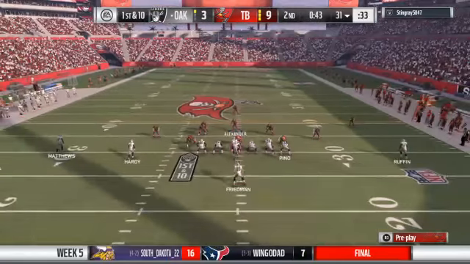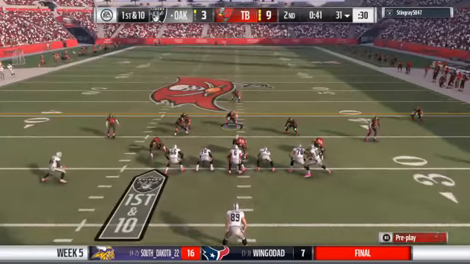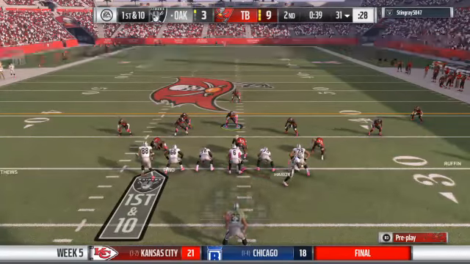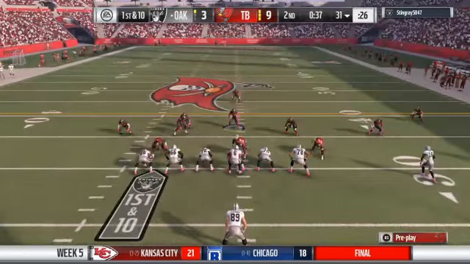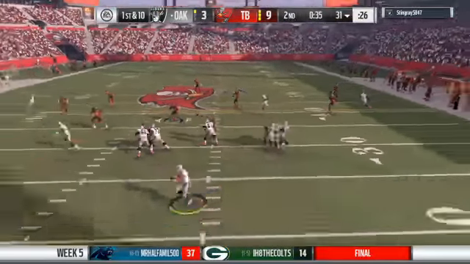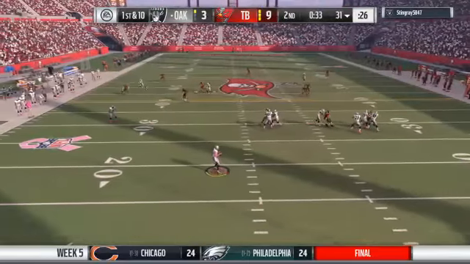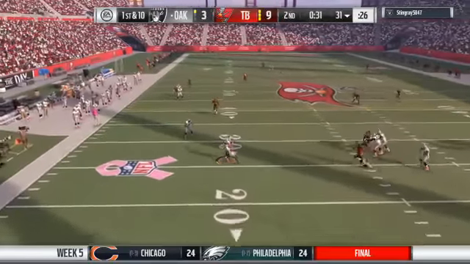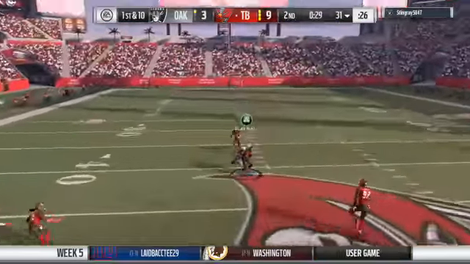Now that was pretty. They executed that curl route versus zone coverage, and that changes things a little bit because against man, it's often a tight curl, a sharply run route. Against zone, you're just looking for that open spot, that dead area, so you may curl it a little bit wider.